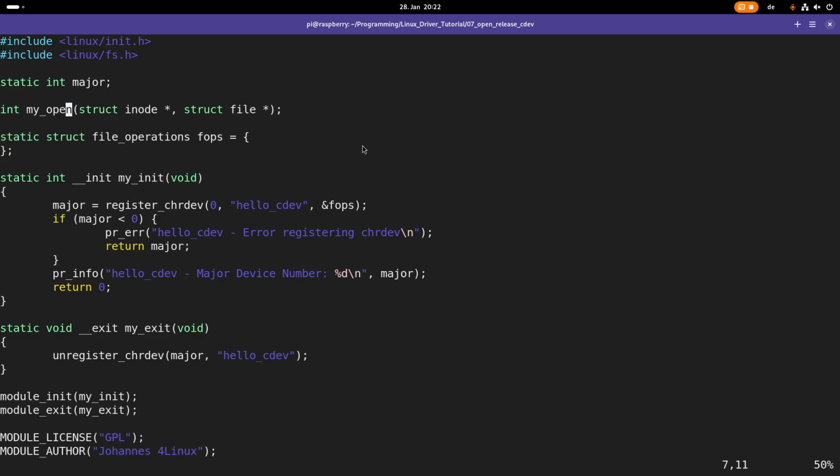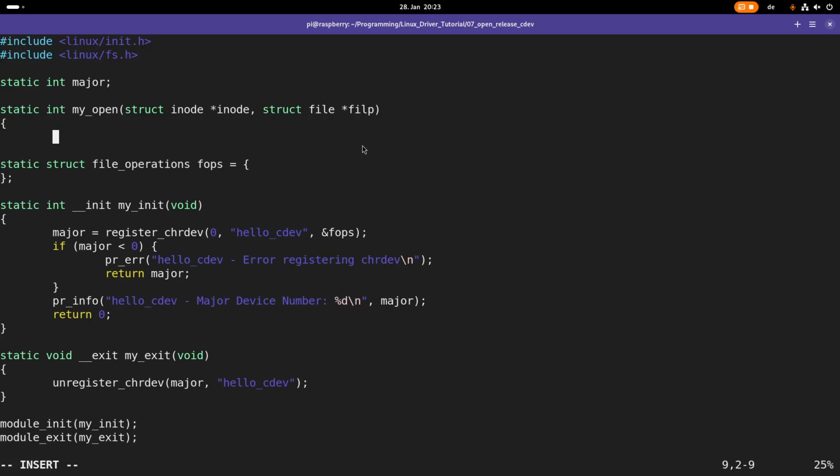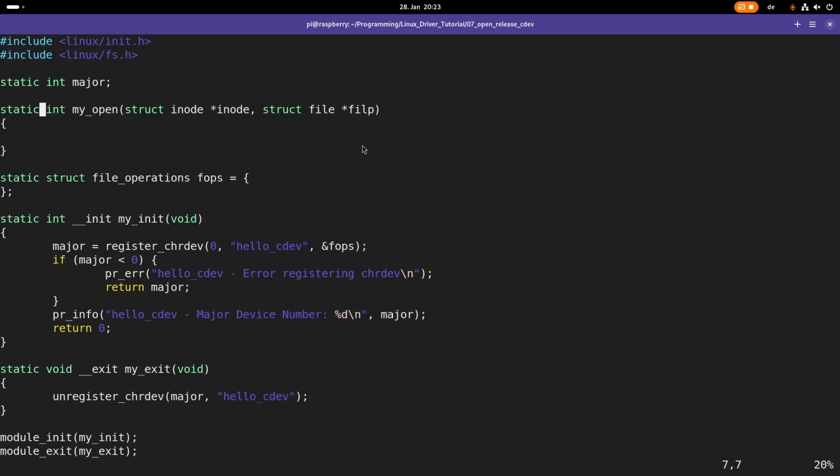So I will create a new static function with the name myOpen. This function has two arguments. The first is a pointer to a struct inode, which I will call inode, and the second one is a pointer to a struct file, which I will call filep, or file pointer. The return value of this function is an integer: 0 on success or a negative error code otherwise.